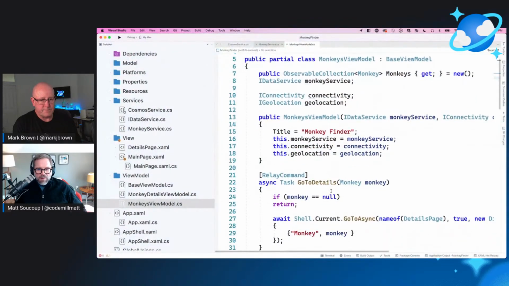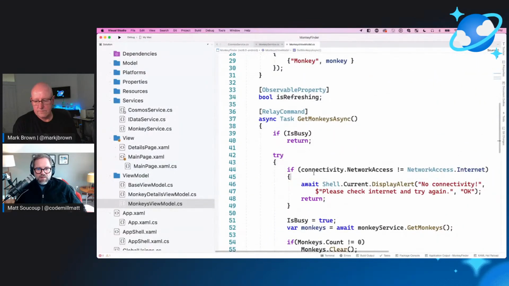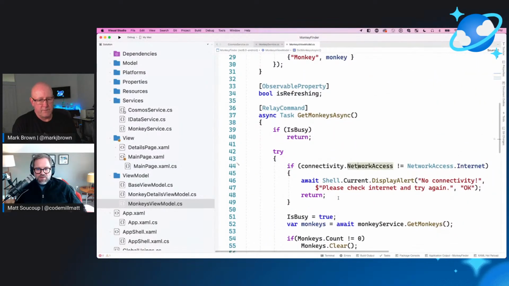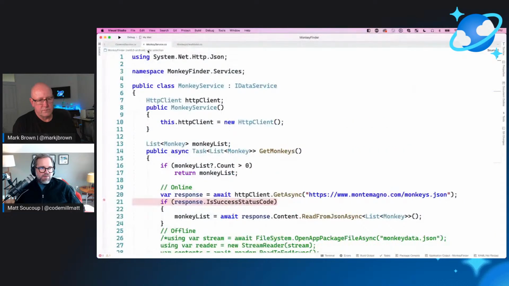There we go. Where is it? Yeah, right here. So I'm checking network access to see if I even want to bother. All right, so back to, I'm not going to close this because I'll never find it.